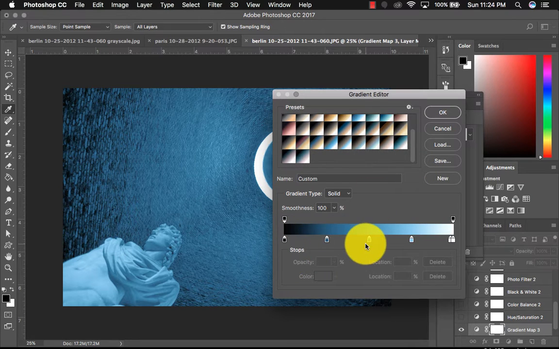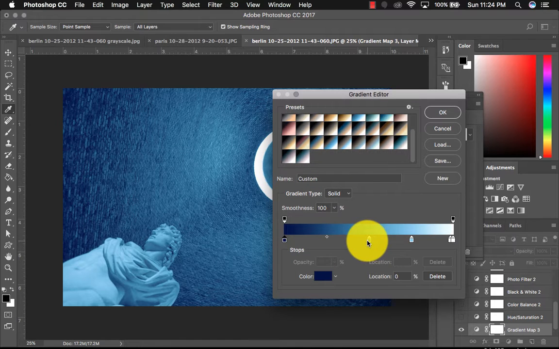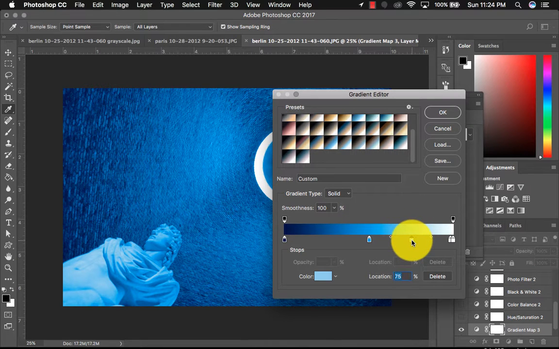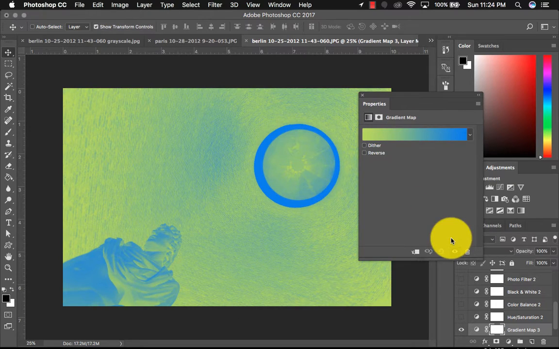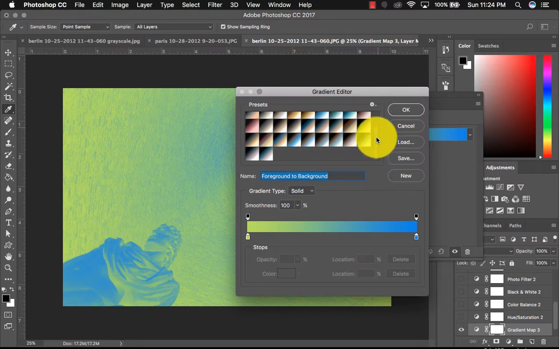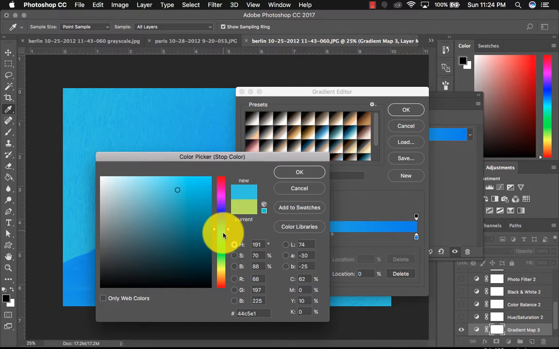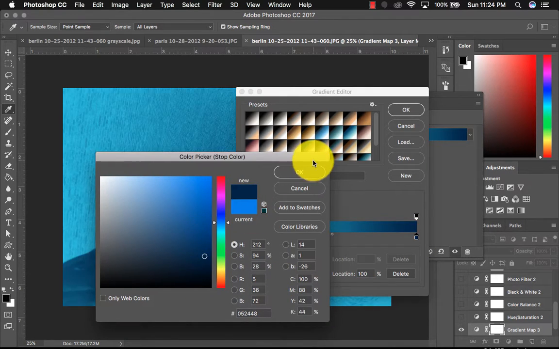So I'm just going to get rid of some of these. So you can use black, or maybe you want to just use a really dark blue. And maybe you want to adjust this so it's brighter. Okay, and you can actually make your own gradients. So I'm going to hit cancel, but even if I was just here, regardless of my presets, I could change these according to my image and what I wanted it to look like.